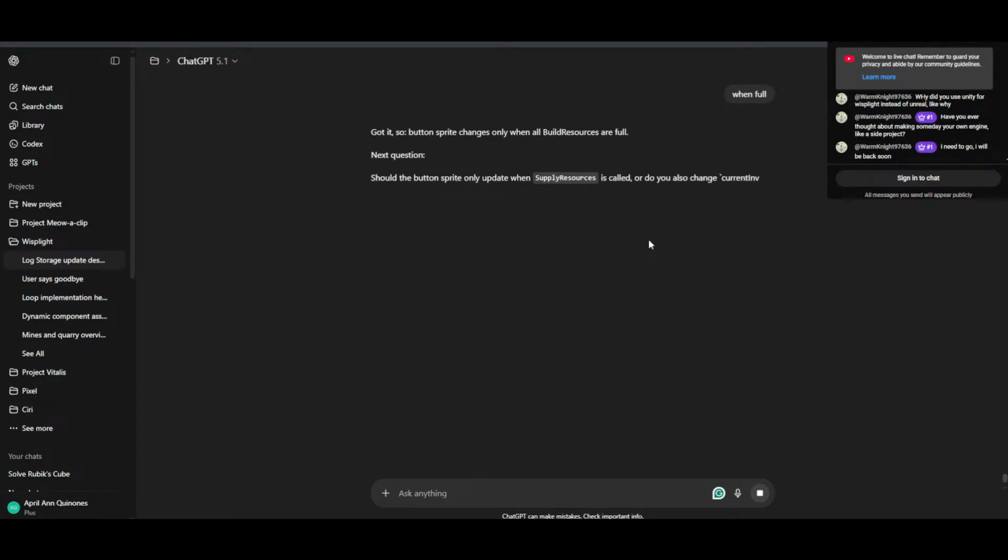Got it. So button sprite changes when resources are full. Okay, next question: should the button sprite only update when supply resource is called, or do you also change current inventory in other places? Just in supply resource. So it's asking if we're gonna update the current inventory somewhere else, but we don't really need that. So that's the answer.